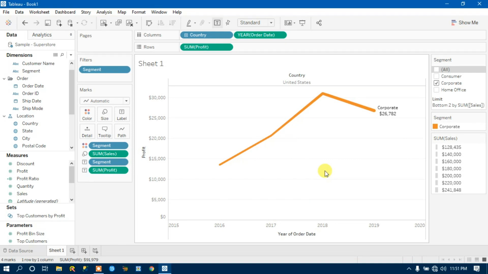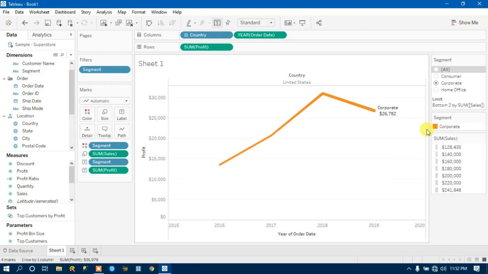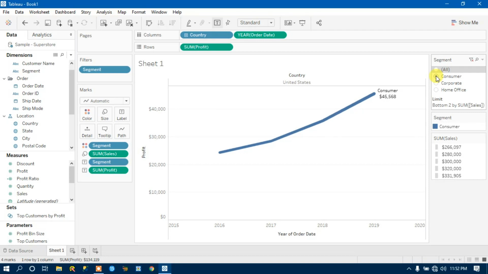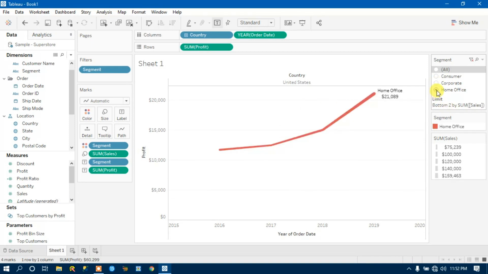And now the display options, like this single value list. I will talk about it in a while, but first let me cover all of these. What is single value list? If I click over it, it will change the way it appears. If I want to pick only a single item per click, it will pick only a single item. If I click on consumer, it will pick only consumer, then corporate, then home office, right?